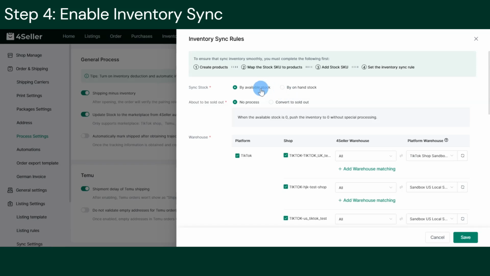First one. Select the stock type for synchronizing stock. You can choose to use available stock or on-hand stock. Set rule options about to be sold out. You can set no process or convert to sold out. When stock is lower than a certain value, 4Seller will push stock to 0 for selected shops.